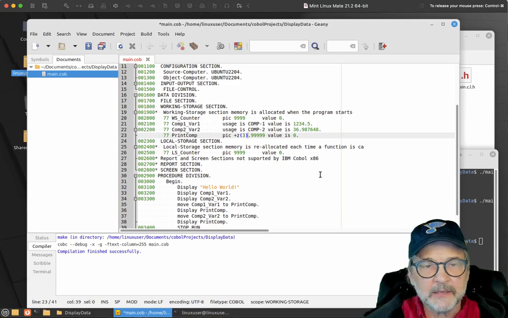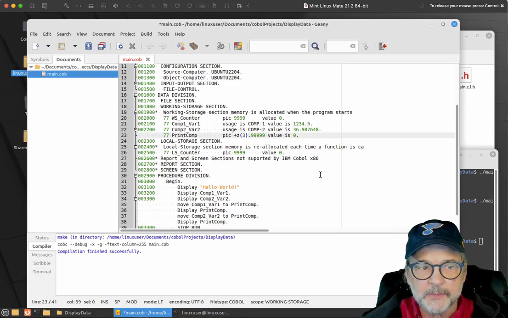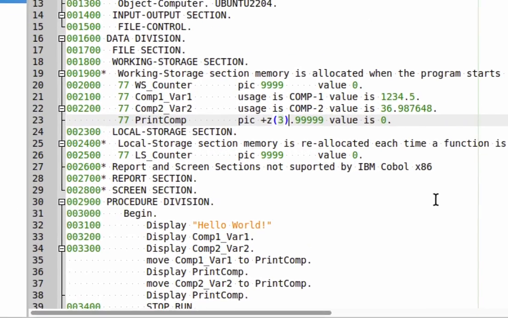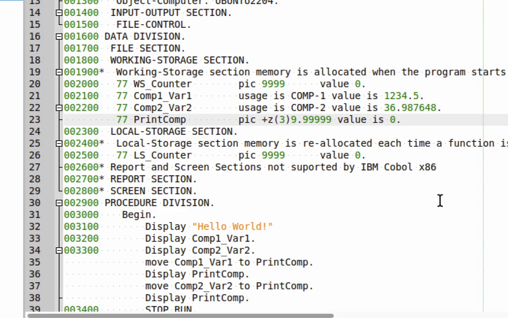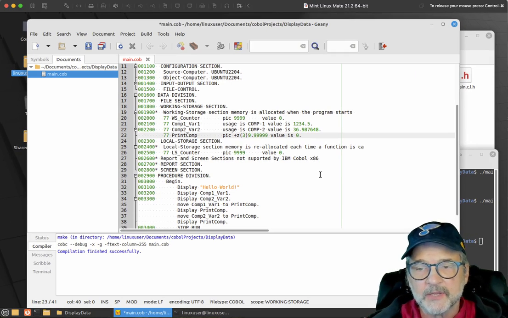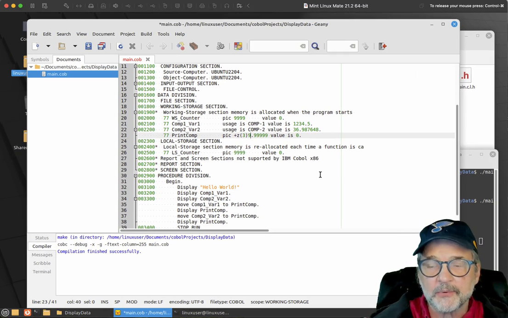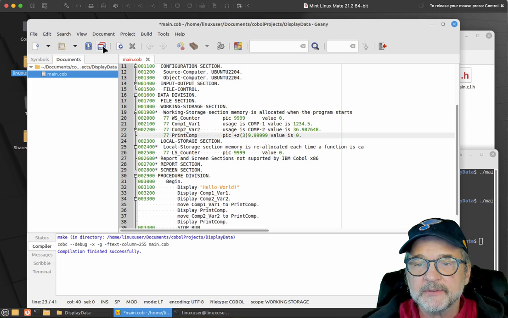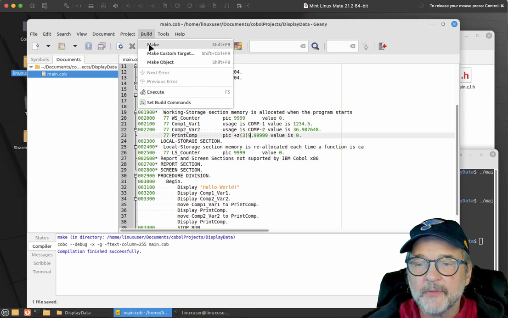Z3, that is a zero suppression. So I'm going to put Z3 and then 9. I always want to have at least one 0 in front of the decimal point. That's why I have the 9 there. But the other three digits, I want them to be 0 suppressed. So let's go ahead and build that.